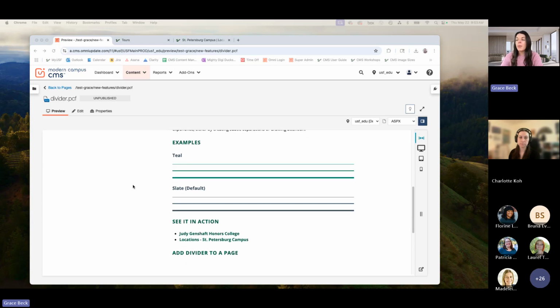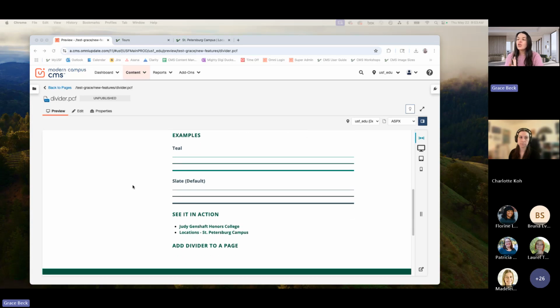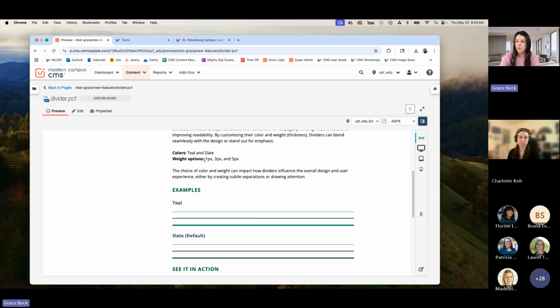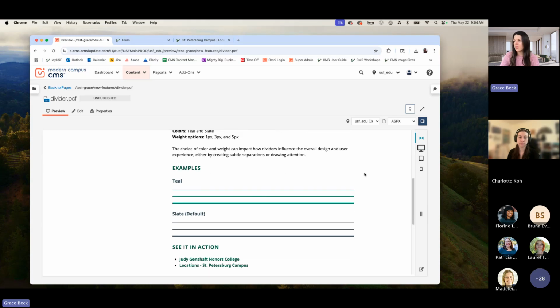So best practice here, you want to try to stick with similar weights and colors down your page, unless you're using it to guide the user down the page with different information. So again, just don't go crazy with this. You want to try to keep it as consistent as you can. And when possible, use those thinner weights as opposed to your 5 pixel. It actually comes in 3 different weights, 1, 3, and 5. And again, these 2 different colors.